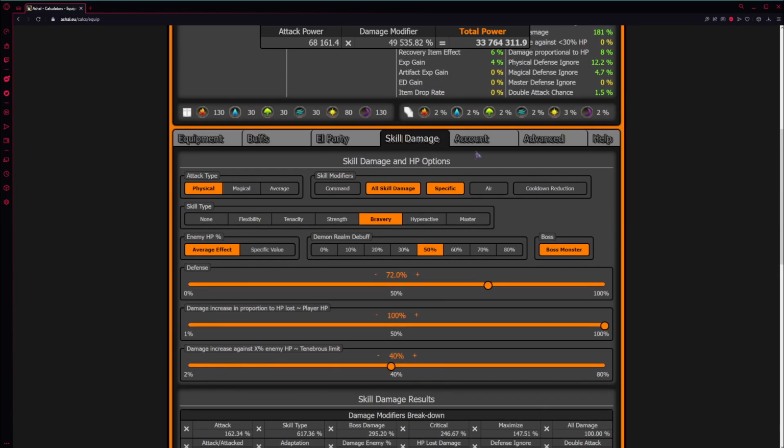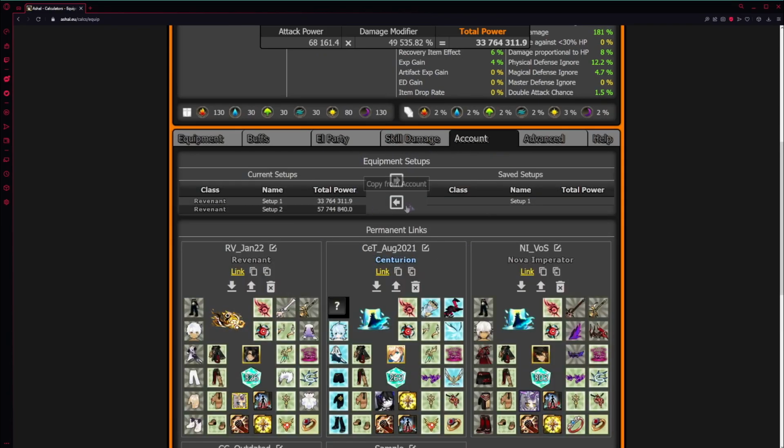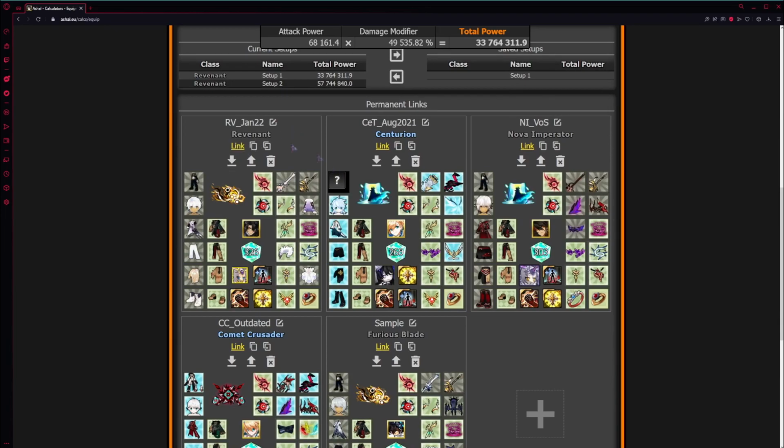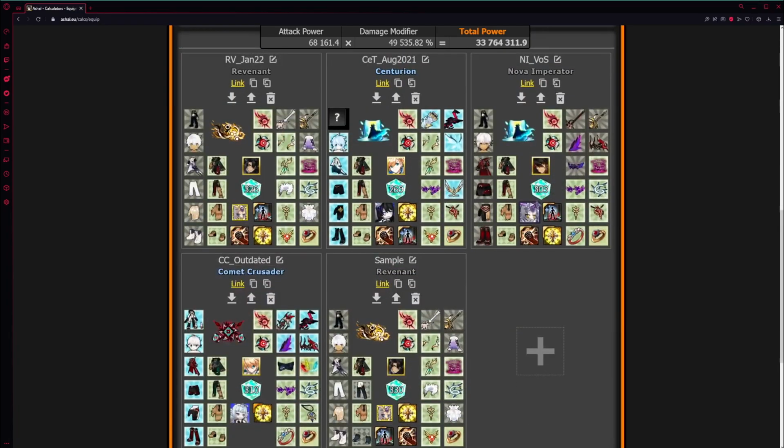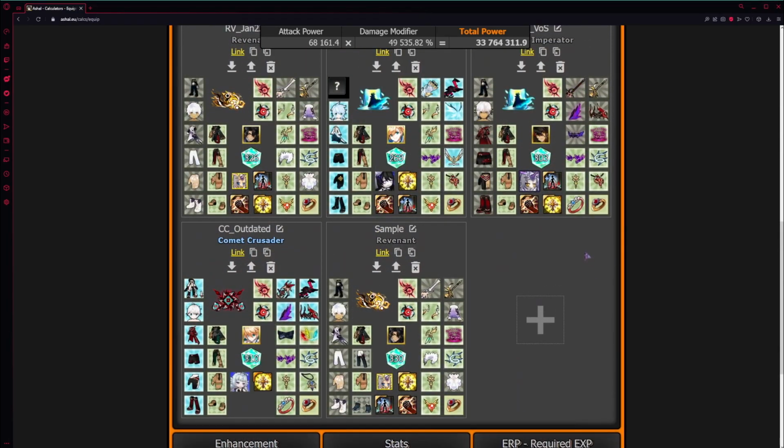So, obviously you don't want to lose all your progress. You go to your account here, and you can, again, it shows your setups, and you can save what you have right here. So I have this sample, I'm going to overwrite it. You will need to make an account, but making an account is free, it's fast, it's very easy. Highly recommend you do it.